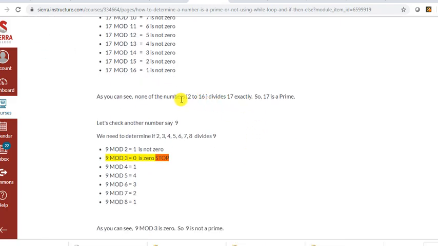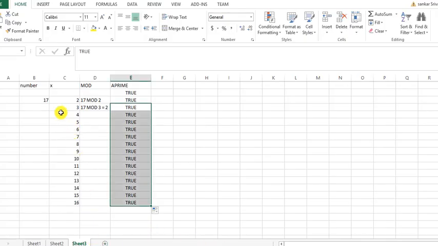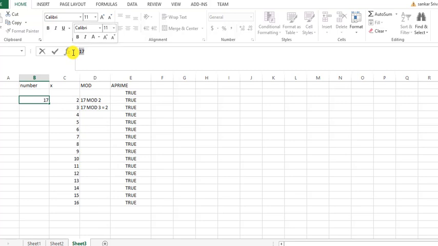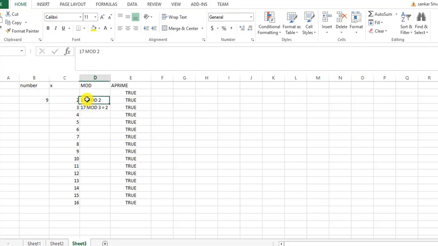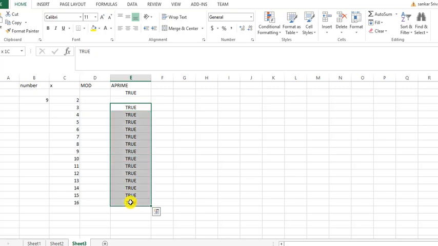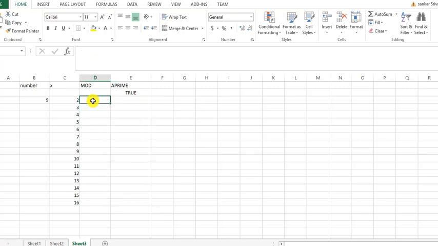Let's take another number, 9. So when you take 9, we're going to start, of course, let's see if I can delete all statements. Okay, so 9 mod 2, the remainder is 1, so we are going to make it so far true. And 9 mod 3, what is that? The remainder is 0. So we are going to change to false.